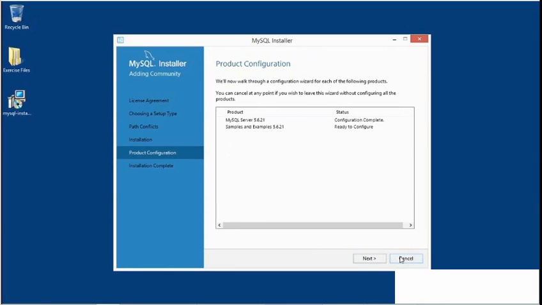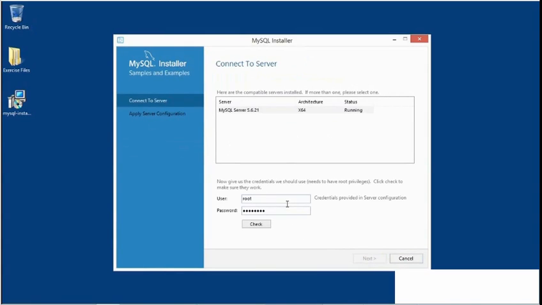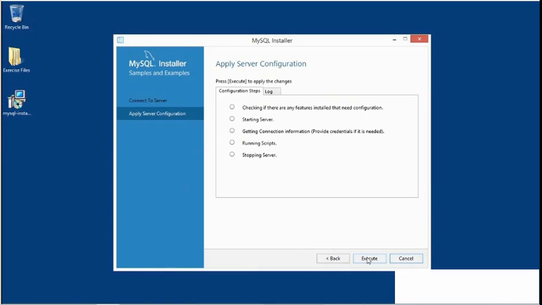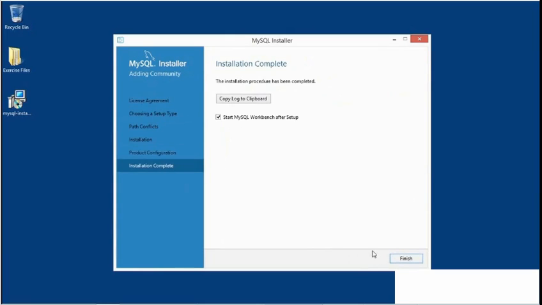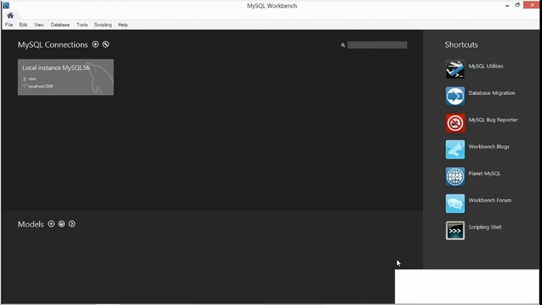I'll click Finish, and now I'm ready to configure the samples and examples. I'll click Next, and I'm asked here to check my user credentials. I'll click the Check button, and my credentials are accepted, and then I'll click Next and click Execute. And again, it takes just a few moments to complete the configuration. Once I see the success message, I'll click Finish. And then I'll click Next again, and notice that I have an option selected to start MySQL Workbench after setup. I'll leave that checked, and I'll click Finish, and now the installer is done.